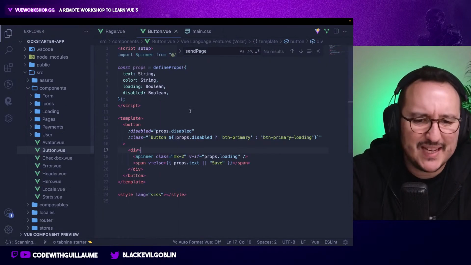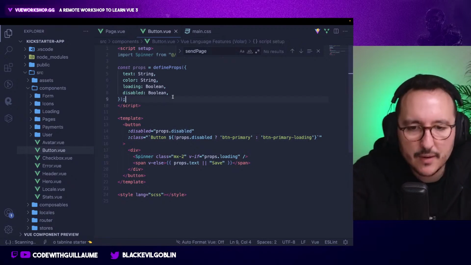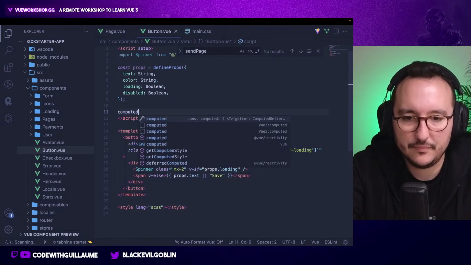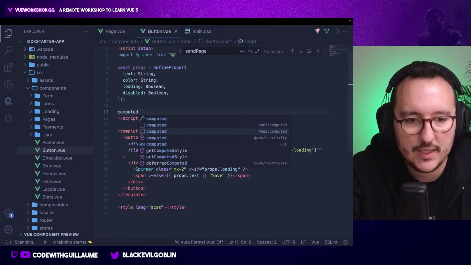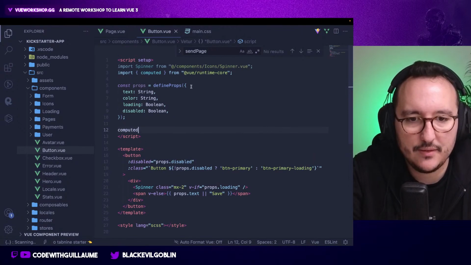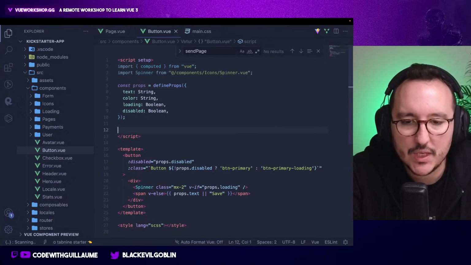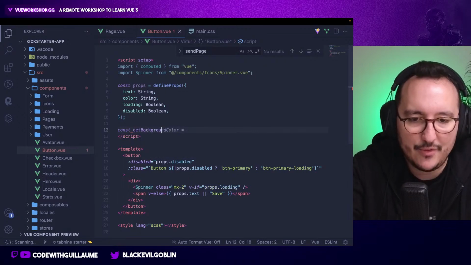And something that I don't like, I saw on the colors. So here I'm going to create a computed function. Well, actually, it's going to be computed from Vue. Thank you very much. Get background color.